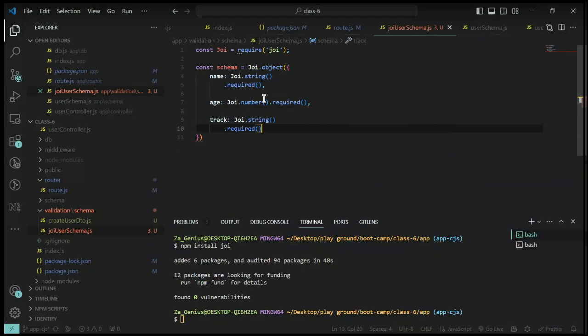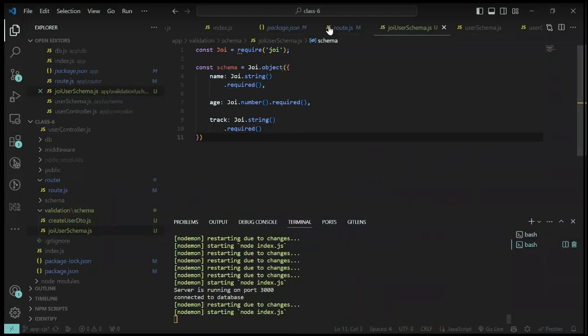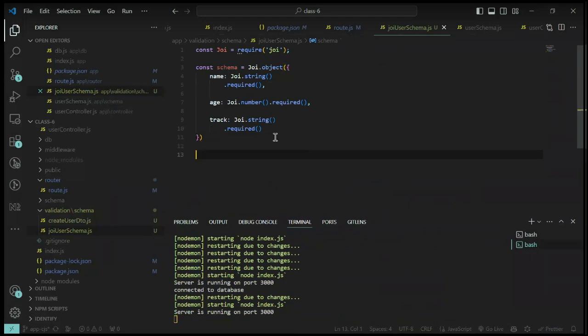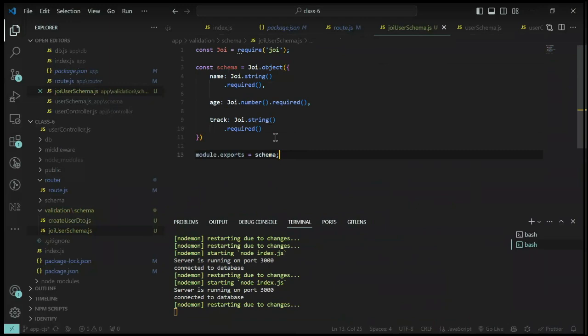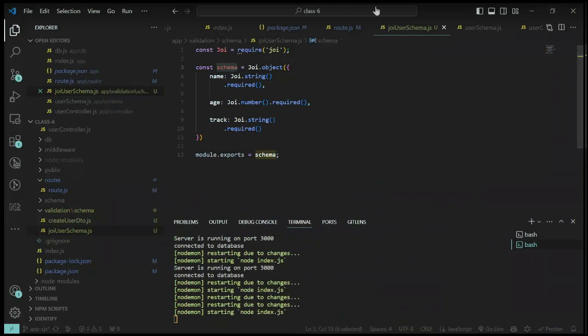All right. Have we covered everything? Okay, yes. So all this, let's export the schema, then comment our routes.